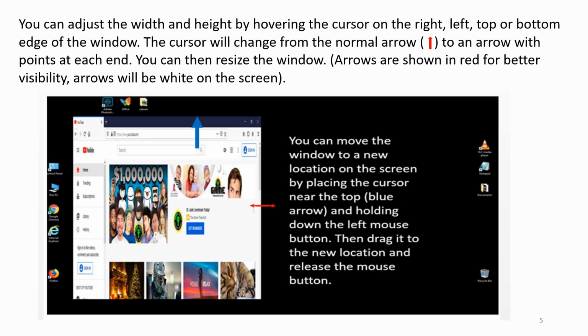You can move the window to a new location on the screen by placing the cursor near the top, blue arrow, and holding down the left mouse button. Then drag it to the new location and release the mouse button.